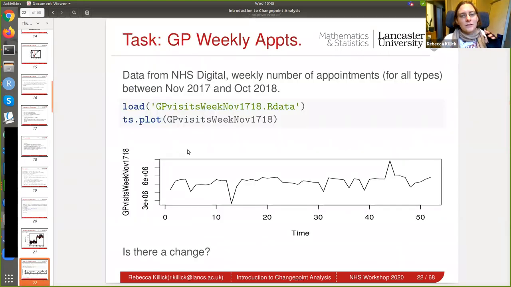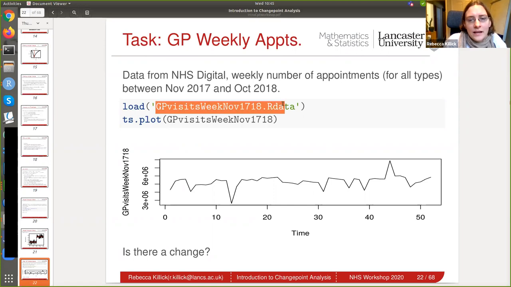Right, so I'm going to take a break there and give you a task to do. On the GitHub page, there is this GP visits week, November 17, 18. This is a year's worth of data from November 17 to the end of October 18, and that is just the number of GP visits. I've done this across England, so this is our time series here.